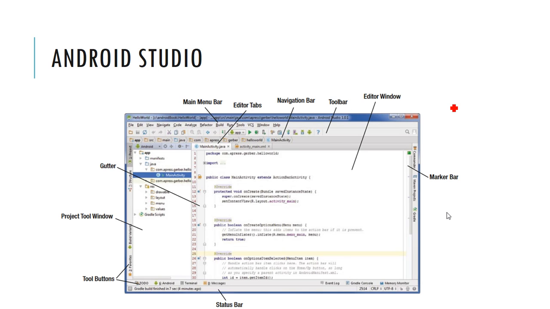Whenever you create a project, this interface comes to you, and in this interface you have the main menu bar that all interfaces have, with options like file, edit, view, navigation. You will use these icons as you start learning. But you must know this is basically the menu bar. Then comes the toolbar.